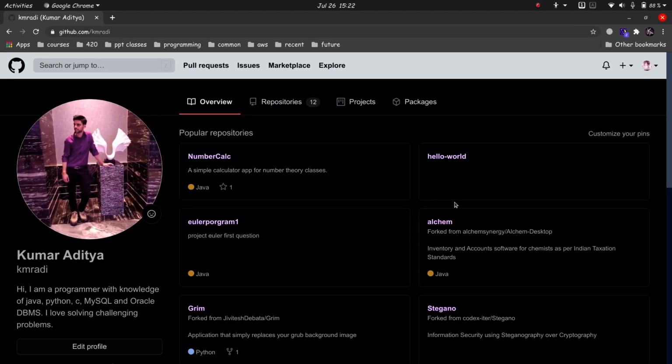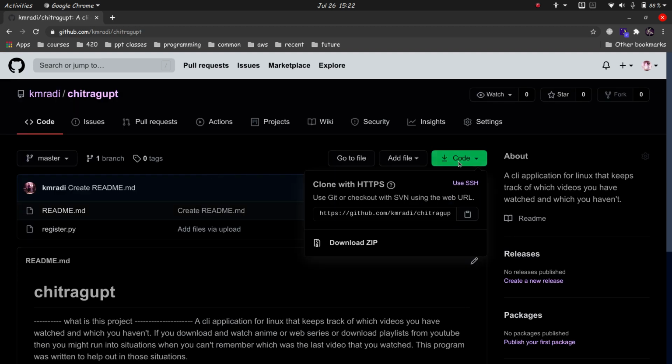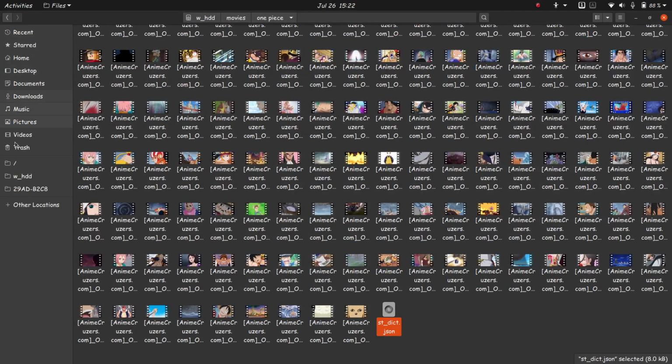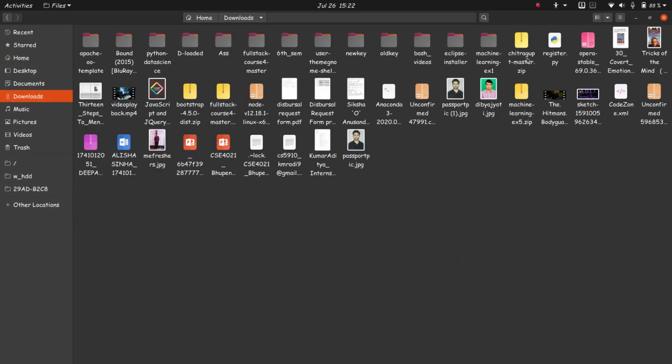And if you want to download it, I'll mention the link in the description. So just go to my GitHub, and this repository is Chitragupt. Just open it and download the code. Just download the zip file. I will not download it again because I don't want to get too much junk here. So it's in the downloads folder. Okay, so this is the zip file.